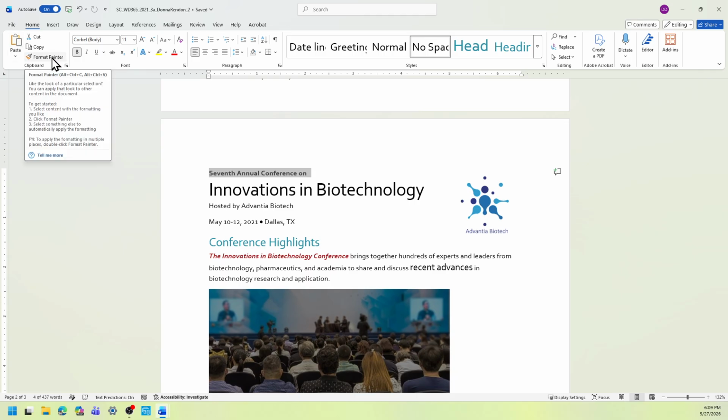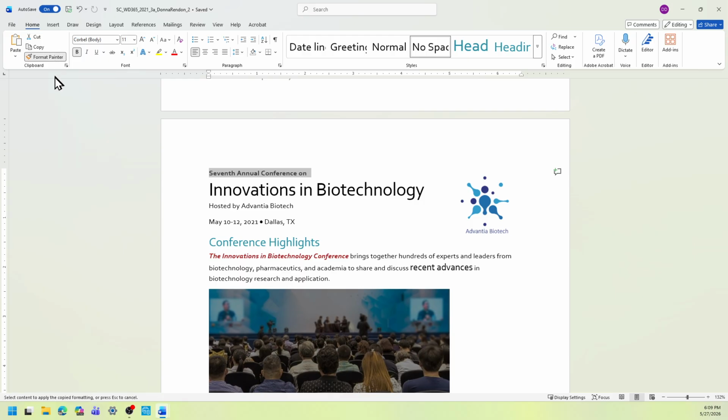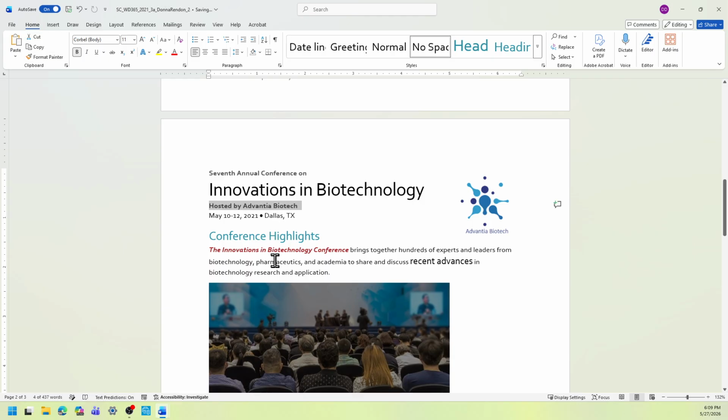Click it once. It's that Format Painter with the brush icon. Click it once. And then as you can move here, then your mouse will turn into this paint brush. You just need to highlight or select that paragraph hosted by Advantia Biotech. So that's the end of step 4.